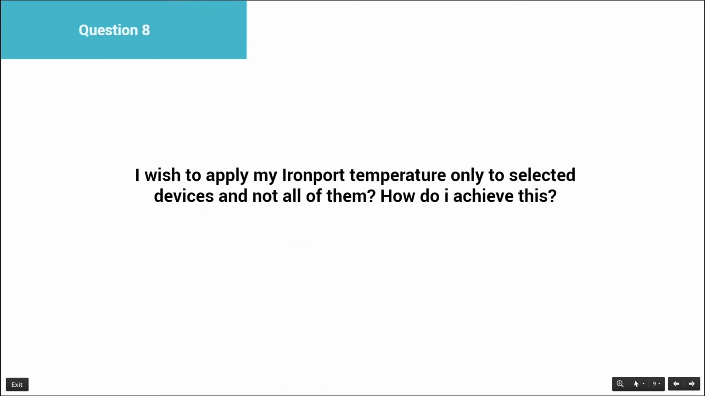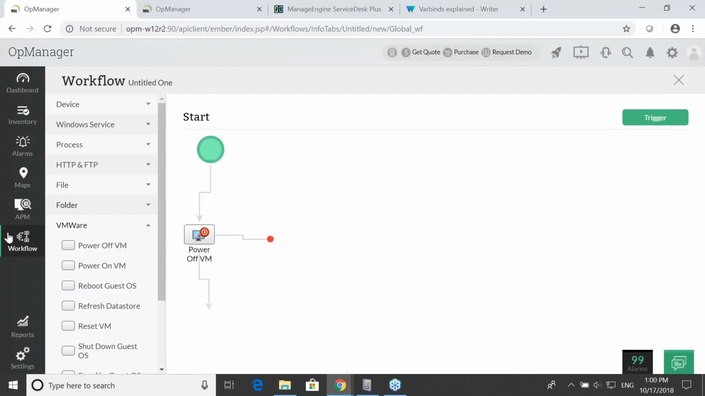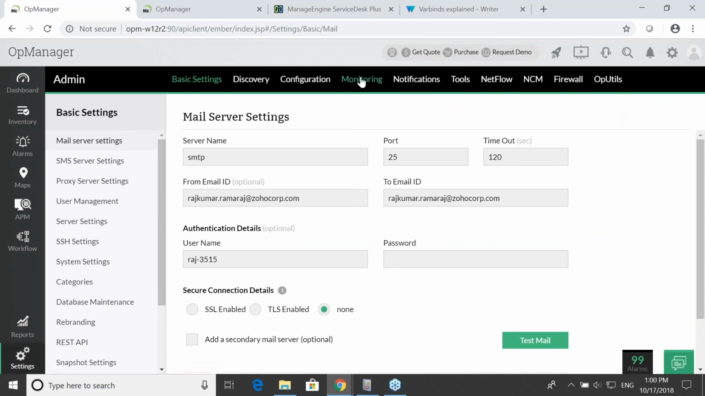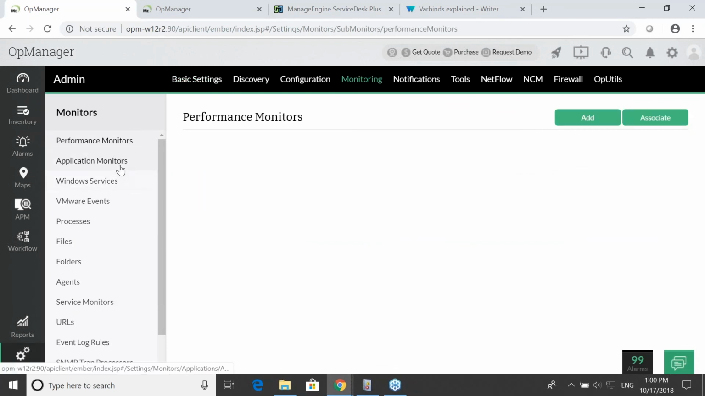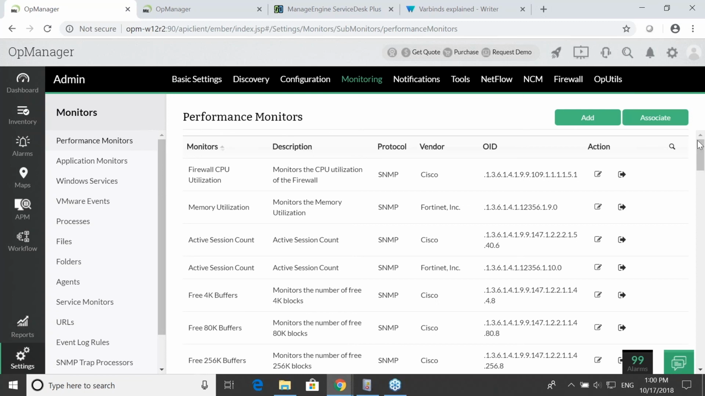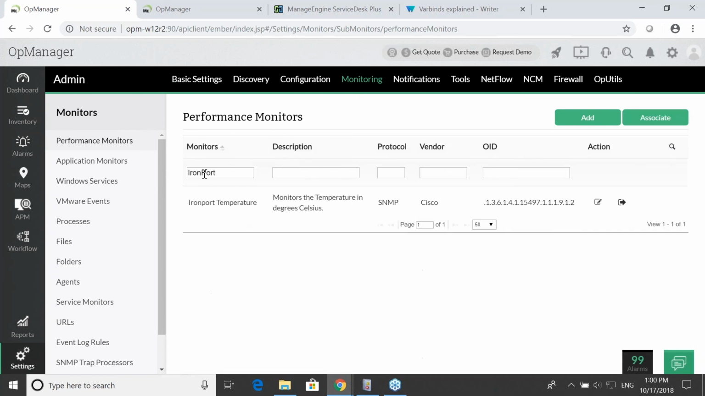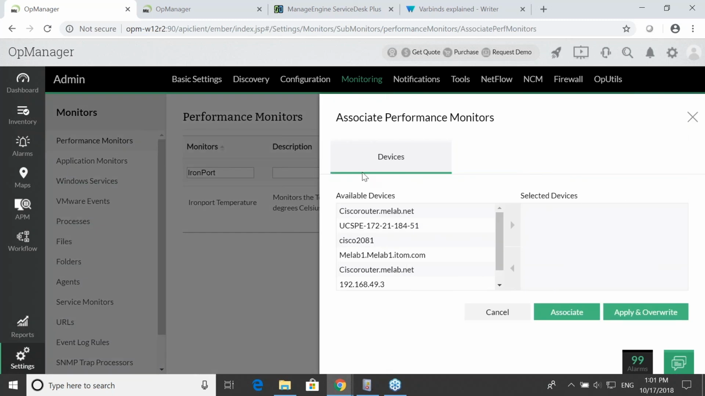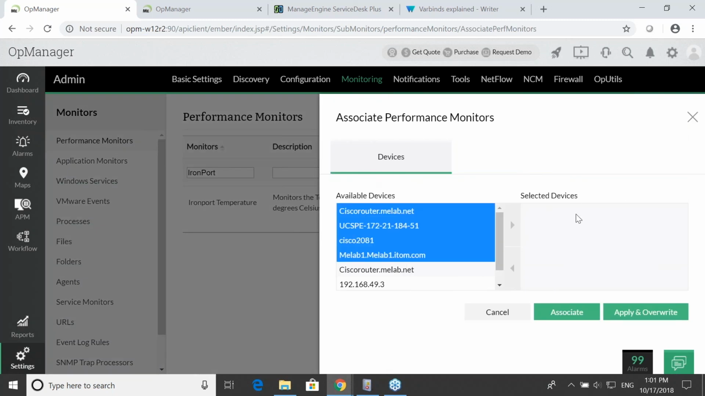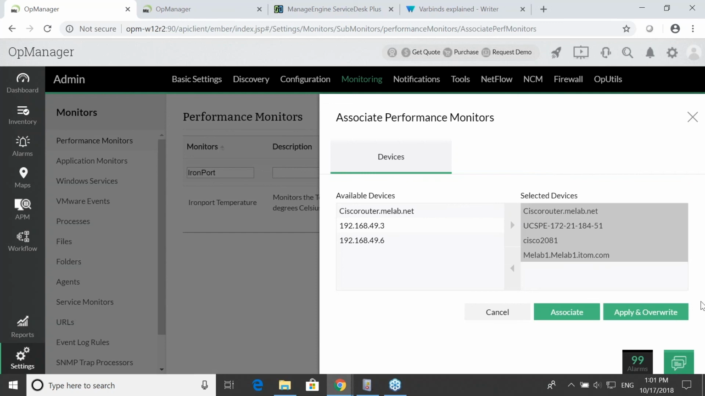I wish to apply my IronPort temperature only to select devices and not all of them. How do I achieve this? Yes, so let's say if you go to settings and then monitoring, you have an option called performance monitors. If I search for the term IronPort, there you go, you have the IronPort temperature. In case you wish to associate it to specific devices, you just select the associate option, select those devices, move them to the right-hand side, and then click on apply and override to make the changes.